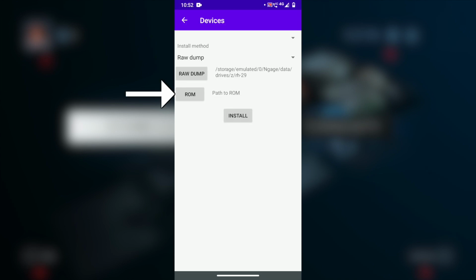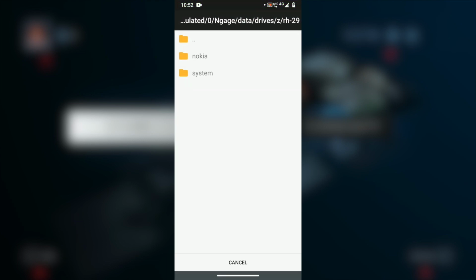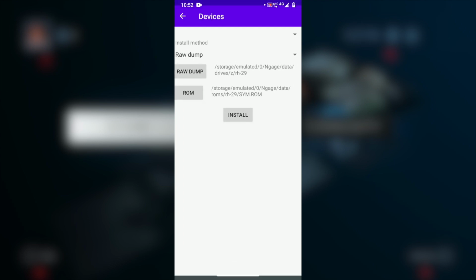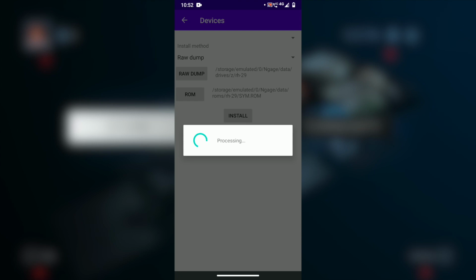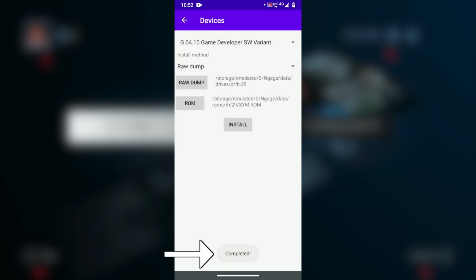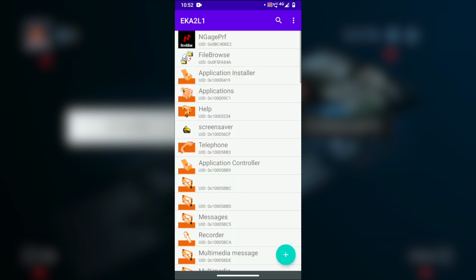Next, you need to set the ROM directory. Click on ROM, and then you need to go back until you get to the root of the data folder. And then once you're there, you will see this ROMs folder. That will lead you to the sym.rom, and then click on it. Now we can begin installation by clicking on the install button. Once that is done, you'll get this completed message. And once you hit back, it will load the N-Gage emulator.